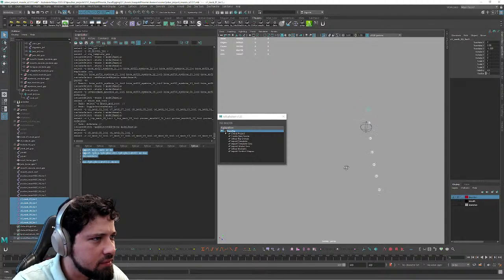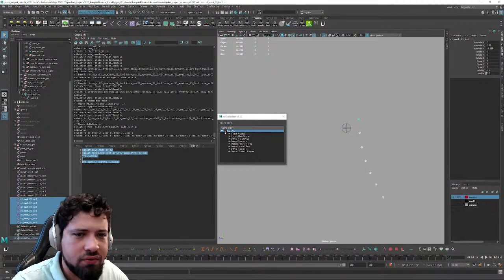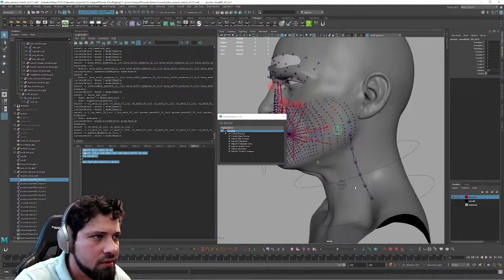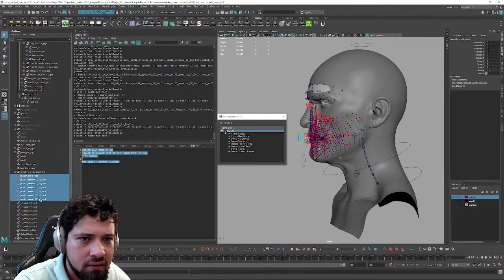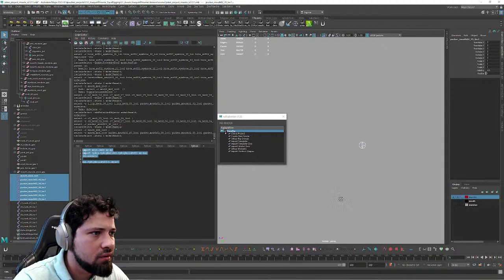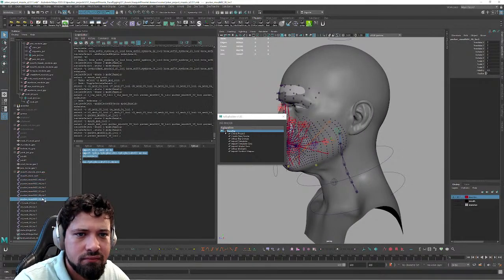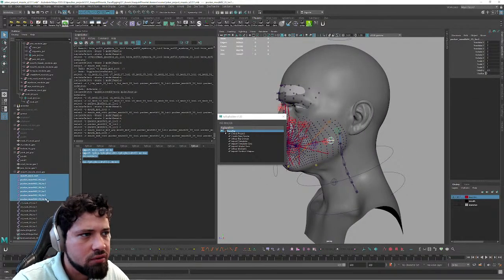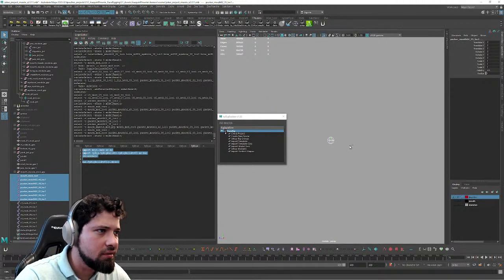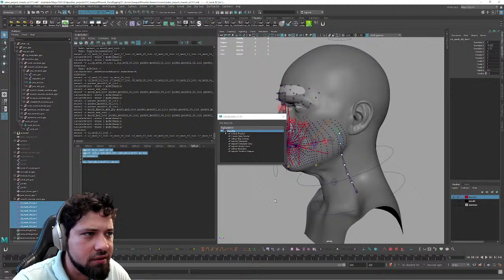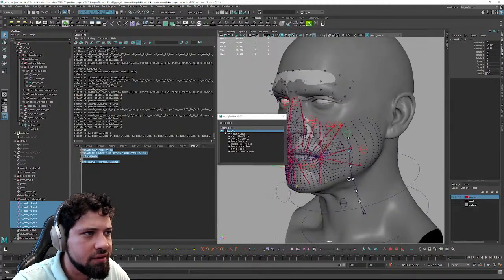I mean, they're kind of weirdly distributed. I don't know if I need that. I don't know where these joints here are. So I guess I'm just deleting them. I'm just gonna delete it. So basically I just need the C joints here.